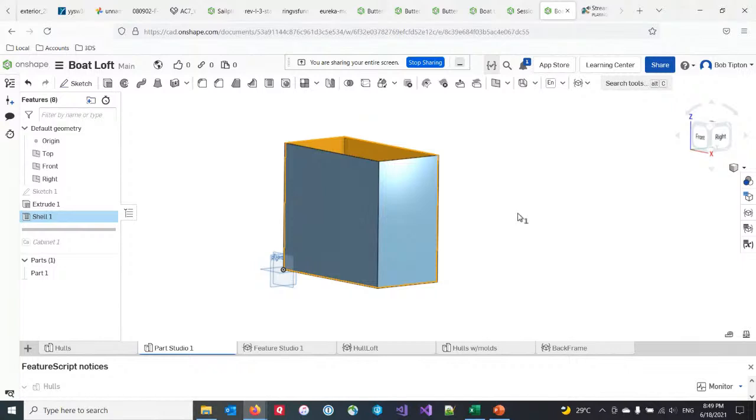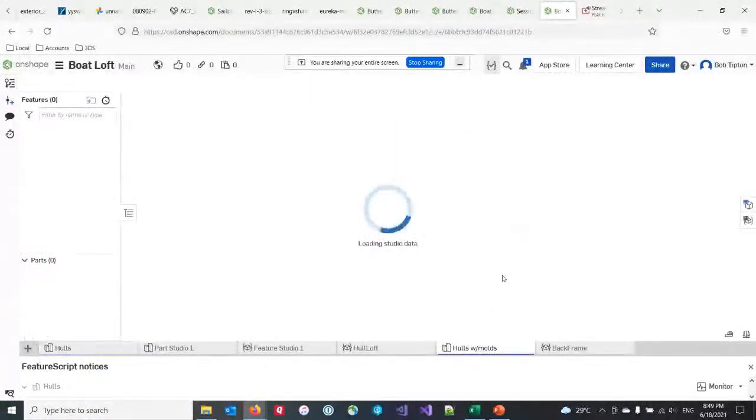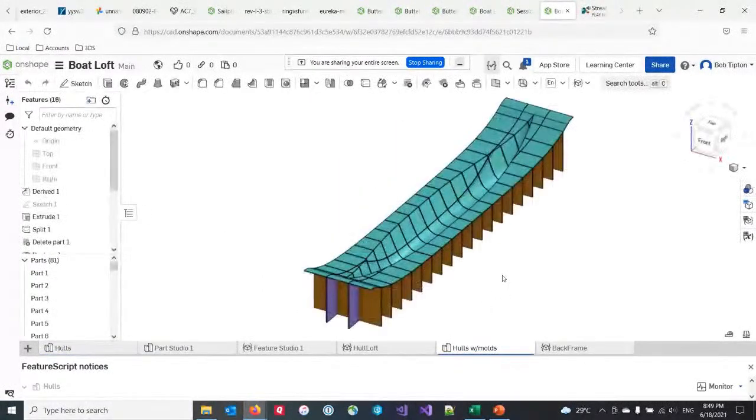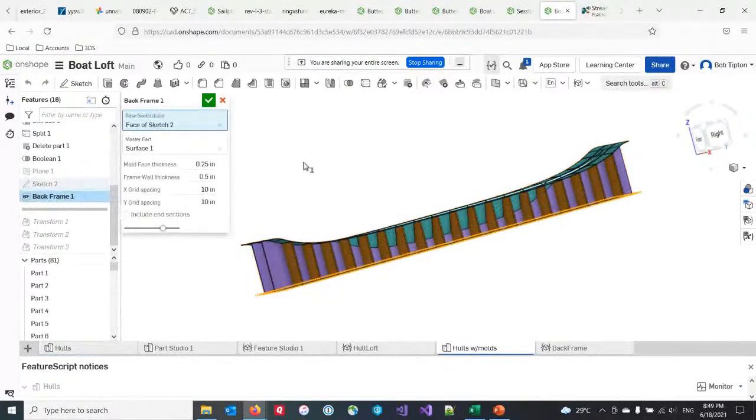So we went back to our hull here. Now the problem in the industry is once you've created it, how do you manufacture it? You manufacture it this way. We have a backframe script.